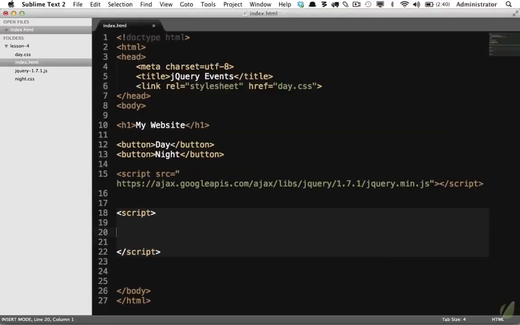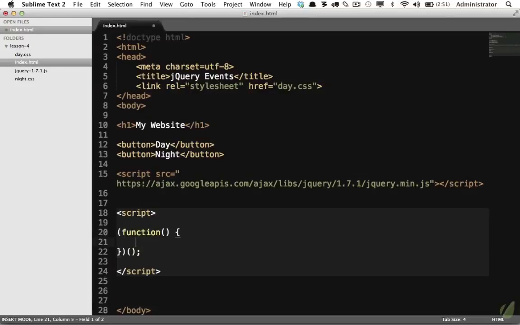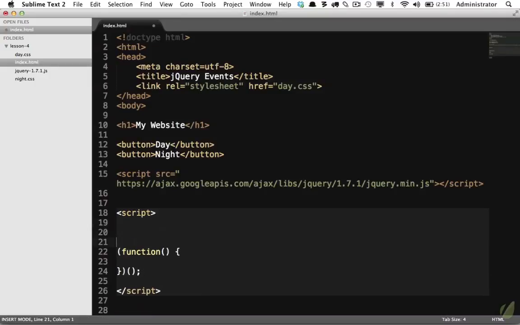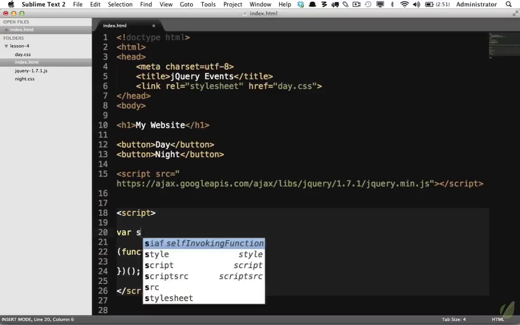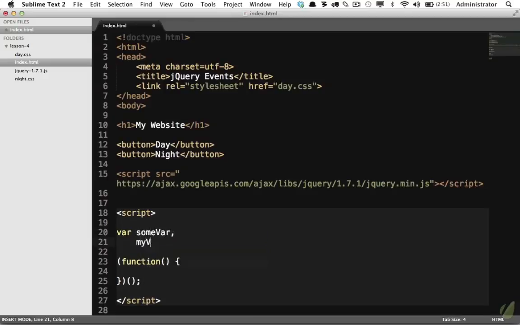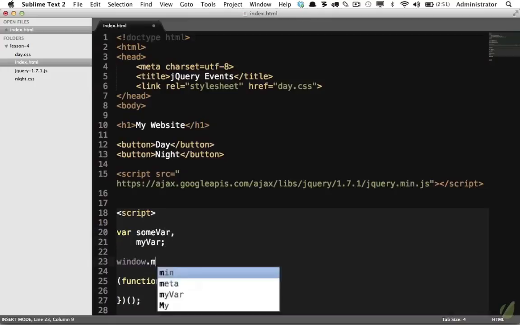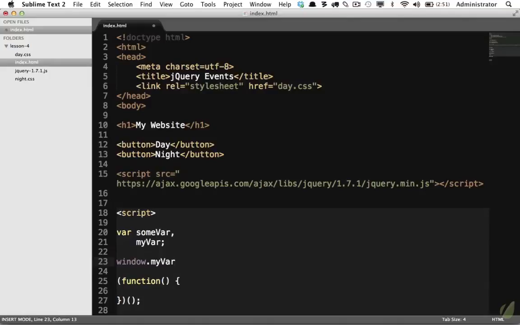I'm going to begin by using what we call a self-invoking anonymous function. And I don't want this to scare you. This isn't specific to jQuery. It's simply a JavaScript best practice. And here's the idea. If we're creating all of these variables, some var, my var, these are what we call global variables, which means they are available to the window object. Window.myvar. And this is considered a bad practice because you're muddying it up. You don't need to have all of these global variables. It's better to make those local variables so that they're not available to the global object.